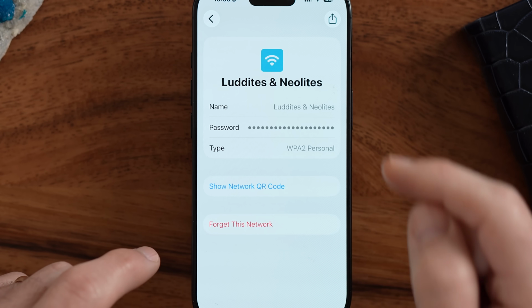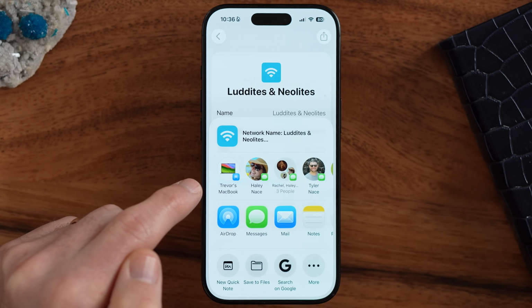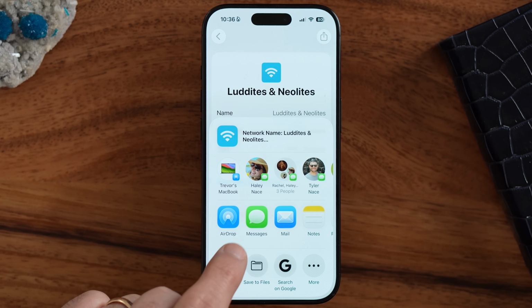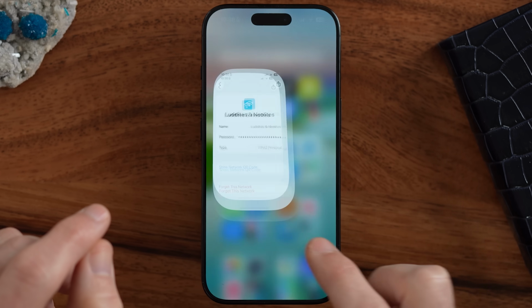You can also see at the top right is that little share icon. I can tap on that, and from here, I can text that to anybody else. I can even email it if I wanted to, and essentially that will give them access to that Wi-Fi network without actually sharing the password if you don't want to have that accessible to everyone.